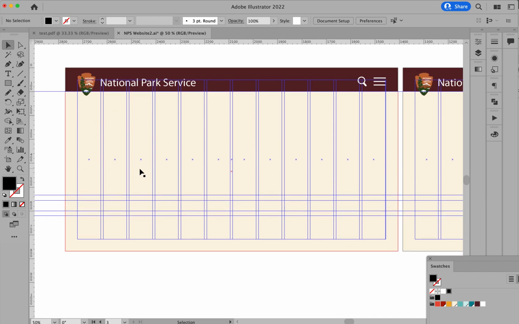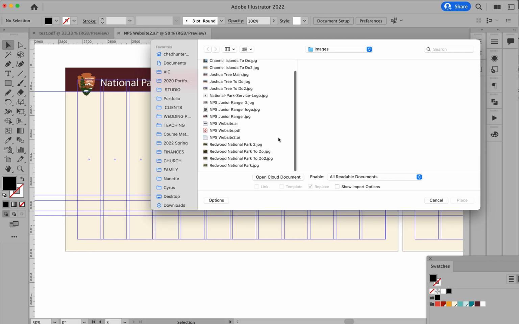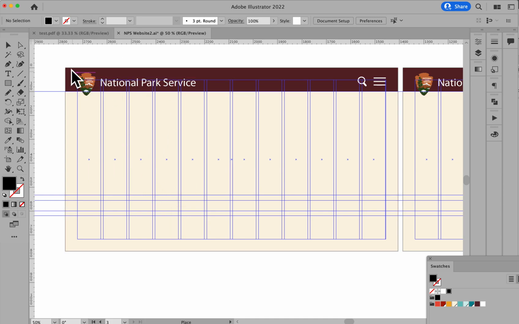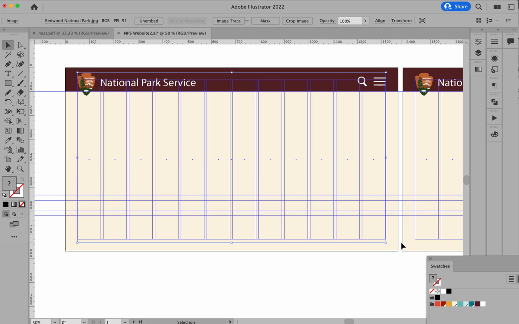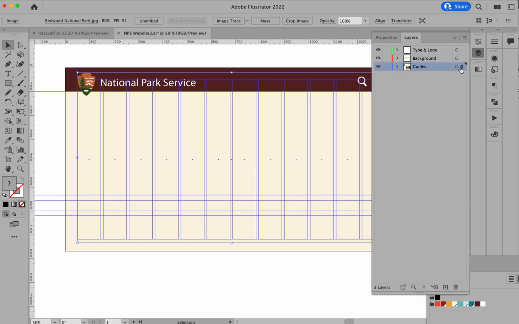And now we're going to start applying images and type onto this using the grid, and it will make it just super easy. So I'm going to File, Place, and I'm going to my images that I've downloaded. I'm going to grab this redwood, and this will be my big hero image on my homepage, and I placed it right behind this background.